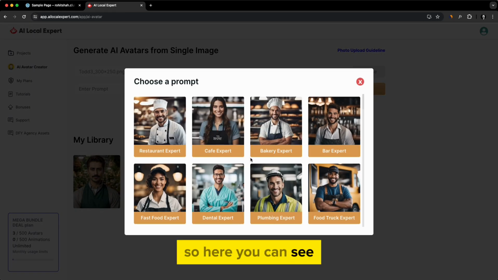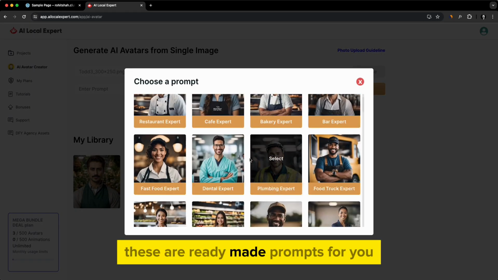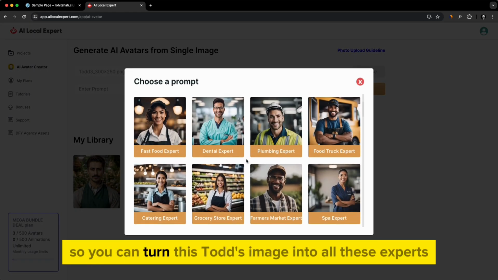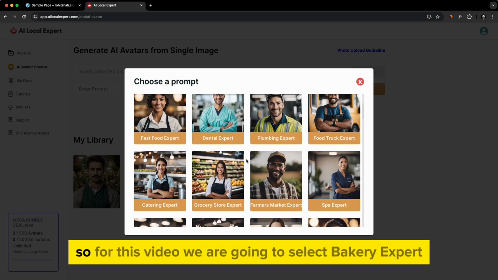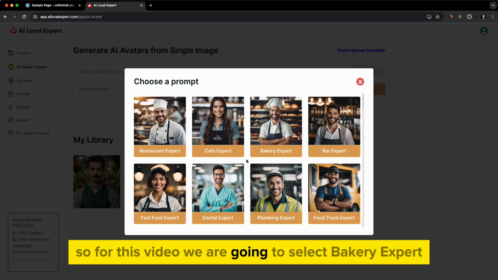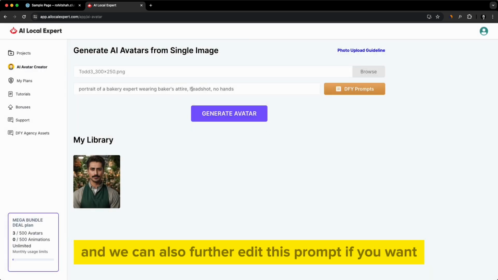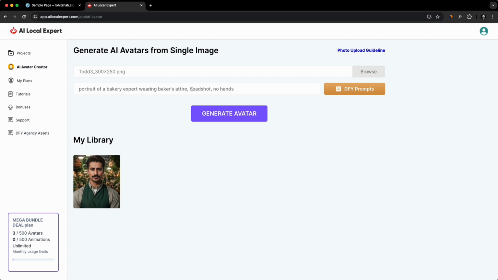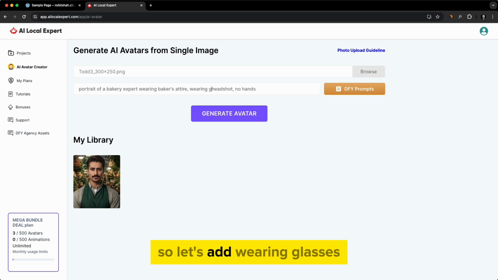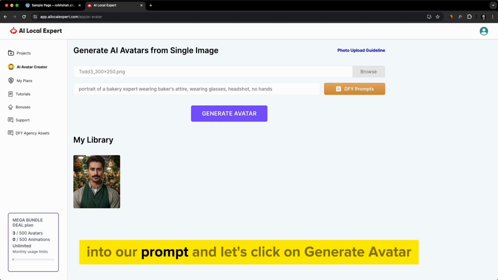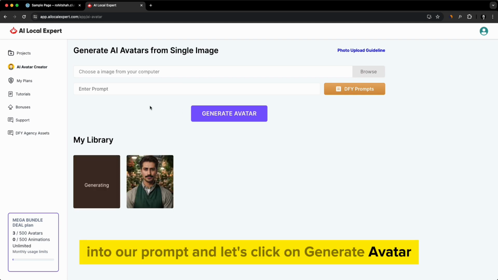So here you can see these are ready-made prompts for you. So you can turn this Todd's image into all these experts. So for this video, we are going to select bakery expert. And we can also further edit this prompt if you want. Now in this case, we know that Todd wears glasses. So let's add wearing glasses into our prompt and let's click on generate avatar.